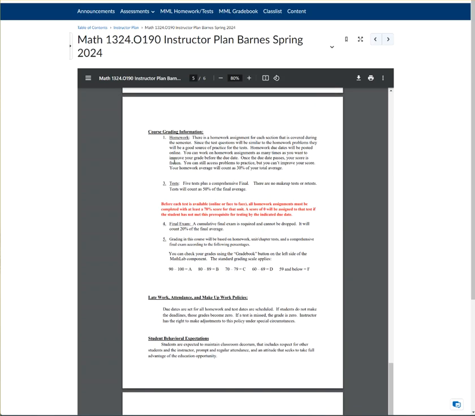Grading. My course is divided into homework, tests, and final exam. The homework counts 30% of your total average, and you can do your homework over and over again until you get the grade you want, which I would hope would be 100. So keep that in mind. Test. There are 5 tests and a comprehensive final. Tests count 50% of your final average. So homework 30, test 50.